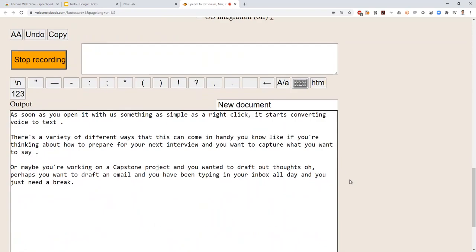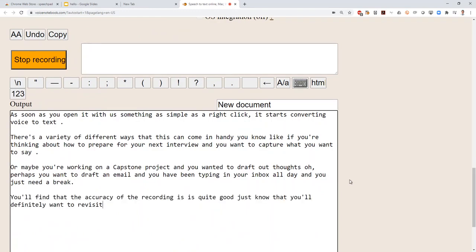You'll find that the accuracy of the recording is quite good. Just know that you'll definitely want to revisit and edit accordingly. And then when you're done, you just press stop. It's super fun and easy.